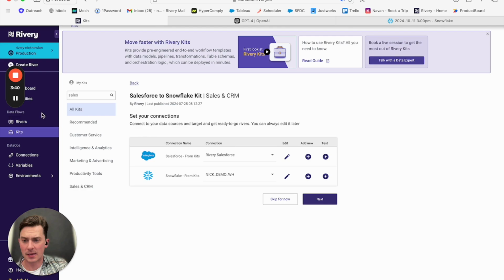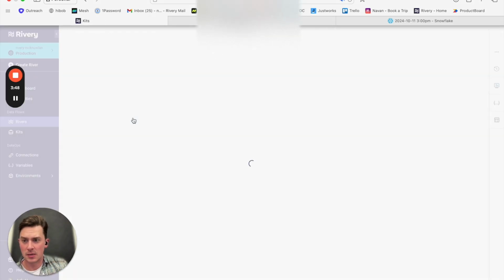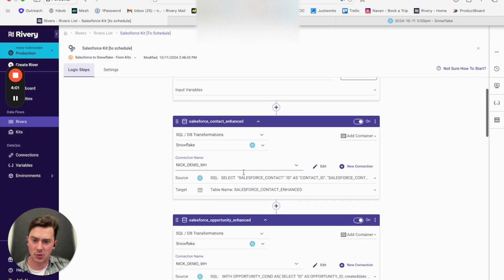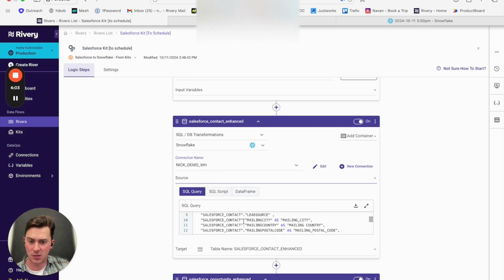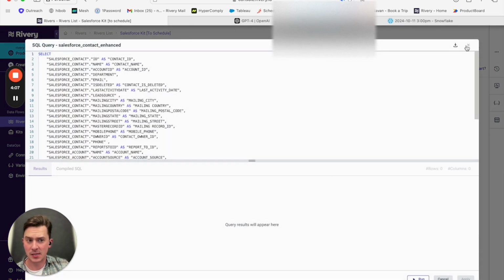So now if we go back into our rivers, we can see the Salesforce load configured and the Salesforce kit configured. And if we click in here, we can see this logic river in Rivery, where this step is doing the Salesforce load, keeping our Salesforce data up to date in the warehouse, and each of these is a SQL transformation that's pre-configured for your use, which is creating these enhanced tables on the warehouse side.